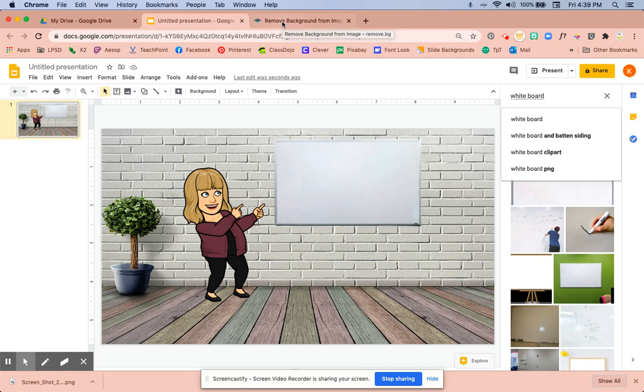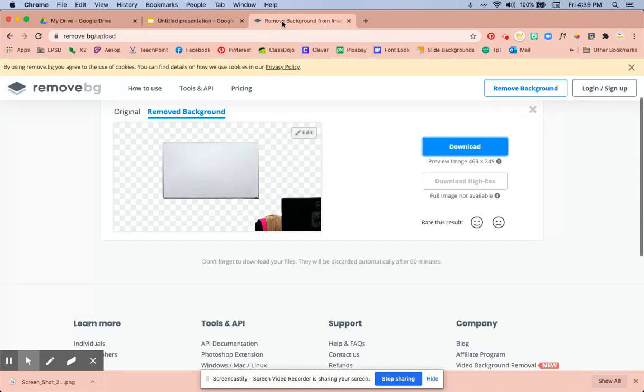Obviously, the easier option is to just do PNG, but if you're looking for something, for example, if you don't have a Bitmoji, but you have a really cool picture of yourself that you want to use pointing to something, but you were in the woods at the time, you can go to this website, remove.bg, and you can upload that picture and it'll take the background out for you. It's pretty cool. All right, so that's a little trick.